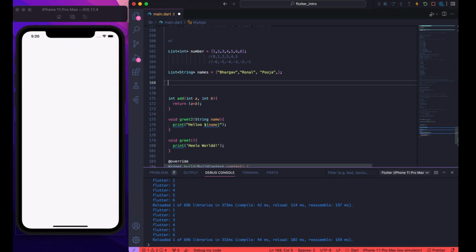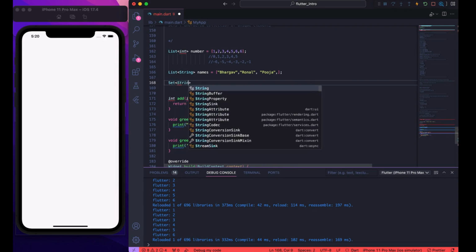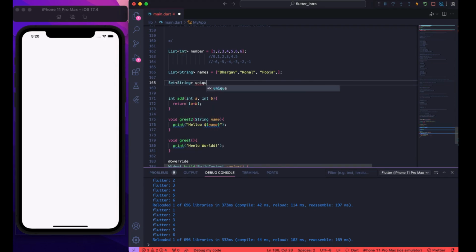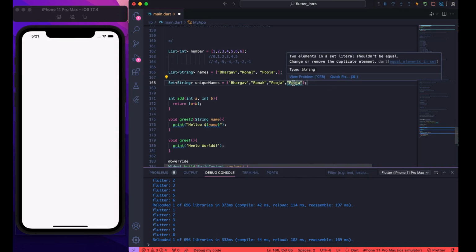Let me create a set for you. A set of strings, unique names only. For a set we use curly braces. As you can see, VS Code is also telling us that two elements in the same set shouldn't be equal, so you can't have duplicates inside. That's the basic difference.